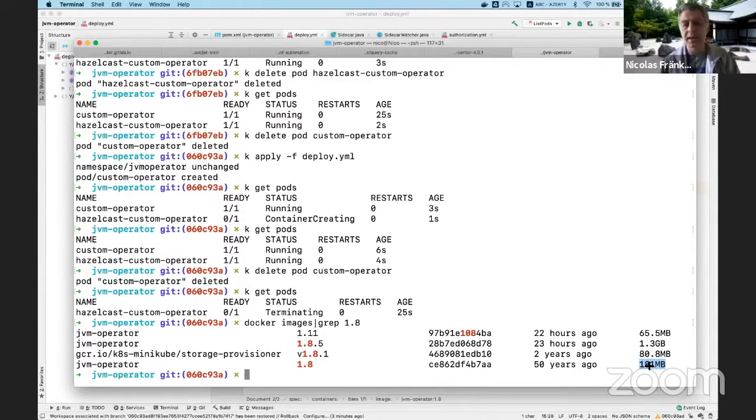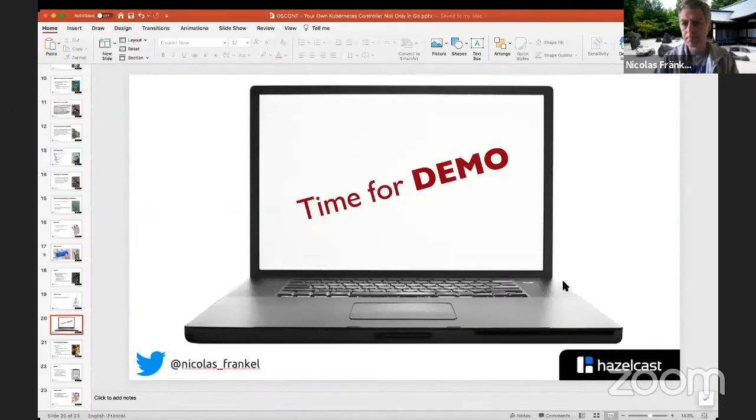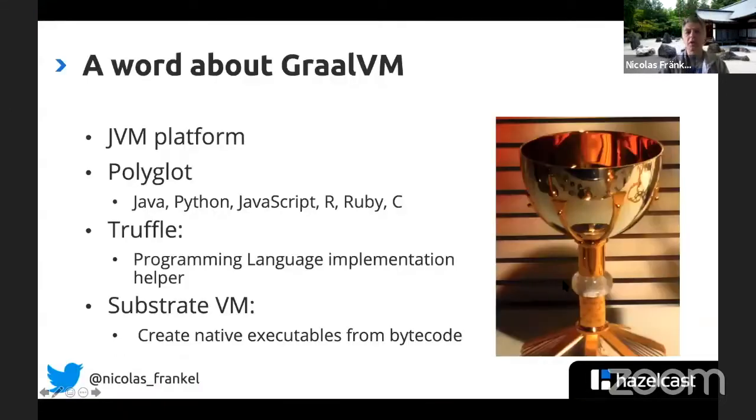So I don't like that so much. So how can I improve that? How can I make it leaner and better, and a native executable? In that case, we have something called GraalVM.